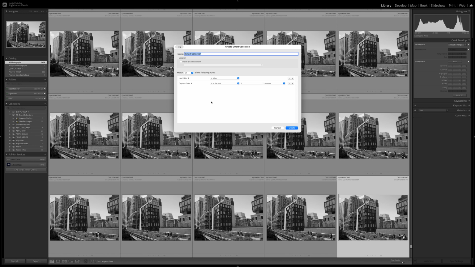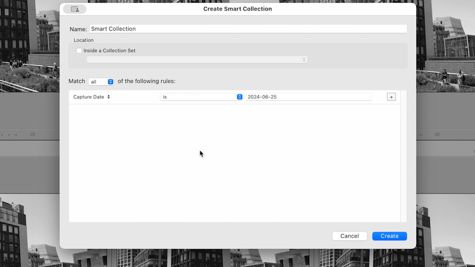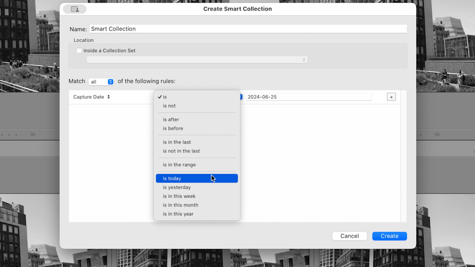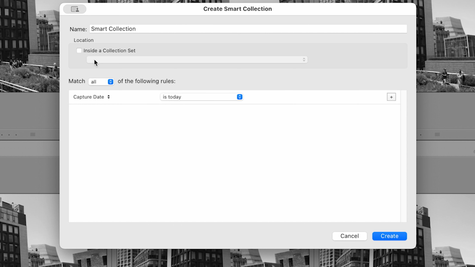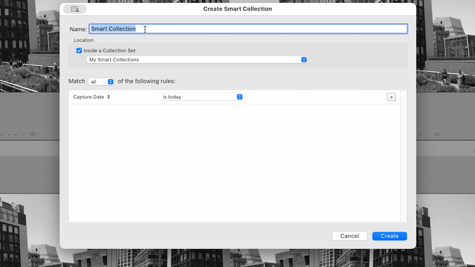All right, let's create another one. Let's come up here, go to create smart collection, and then we're going to click on this drop down. We're going to go to date, capture date is, and we're going to select is today. I need to put this inside of the appropriate set here, and this is going to be images captured today.